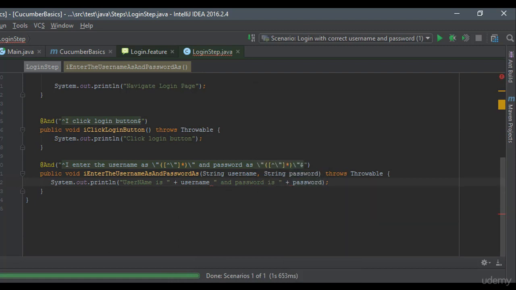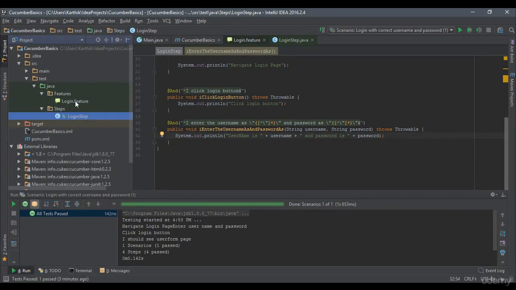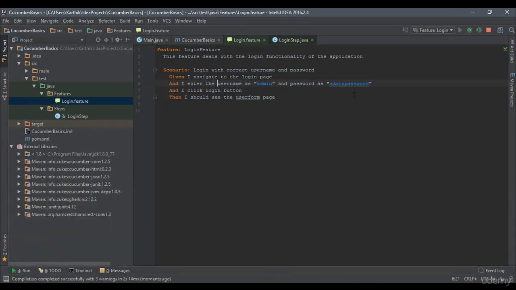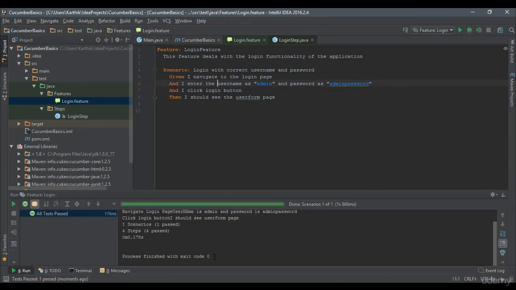So I'm just going to save it, and now if I try to run this, we're getting some error here. I don't know what is that. Oops, I just left a plus symbol over there. All right, and now if I try to execute this, we should see the admin and admin password along with the particular message. Here we go. Navigate to the login page. Login page username is admin, and the password is admin password, which is great.